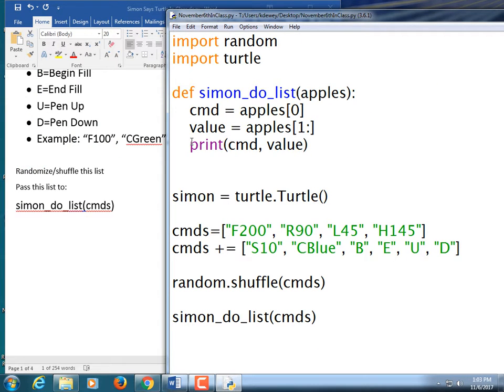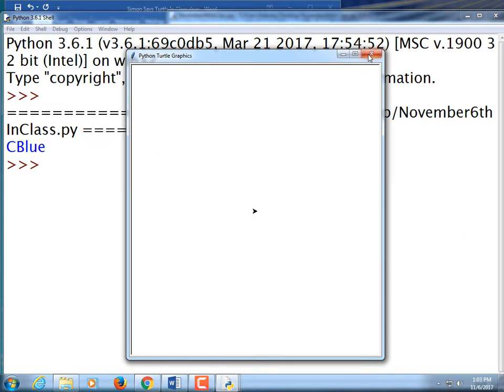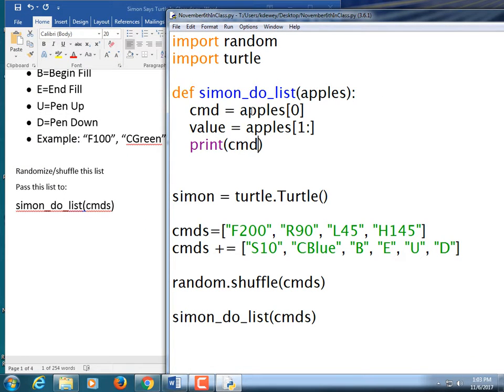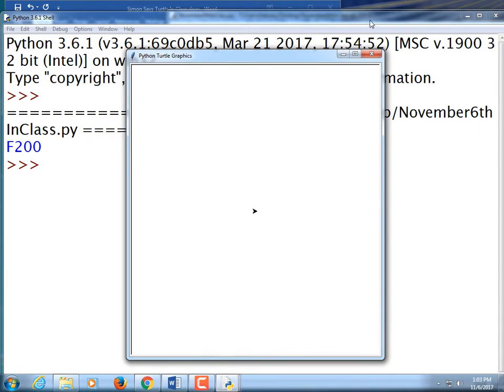Hold on. I'm going to make sure I do this right. One moment, please. I'm trying to make sure we do it the right way. You want to set the commands? Yeah. Okay, let me print out just command. I want to see what I get here. Hold on. That's correct. C. Oh, no, that's not correct. I got C blue. How did I get C blue? Because apple 0 is the first one, isn't it? Let's run it again. Oh, what did I do wrong?